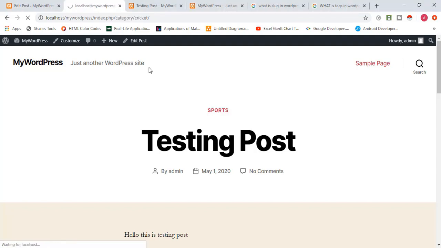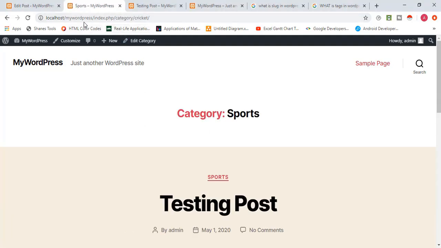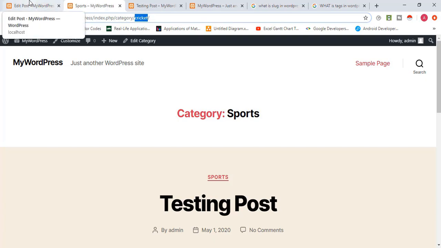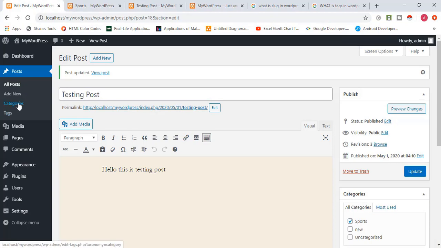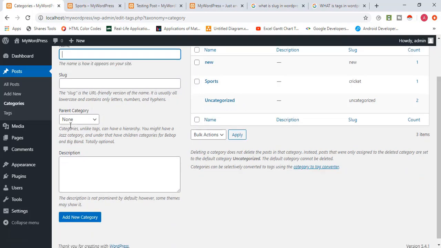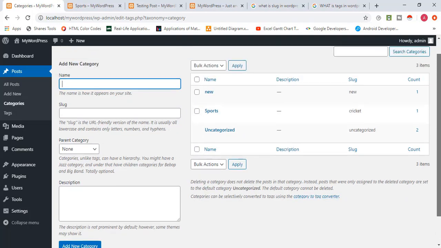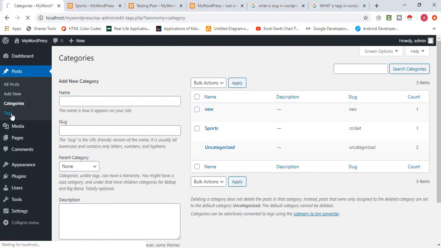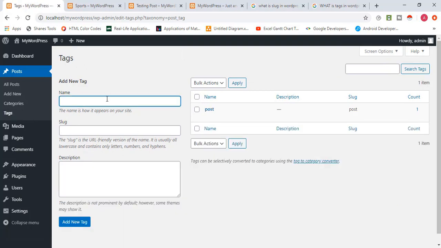Now we click on sports, and you see in the URL there is cricket instead of sports. This is the slug. This is the role slug plays when your site goes live, in SEO. So it is important to add the right things in the slug and name as well. Okay, so next is tags.